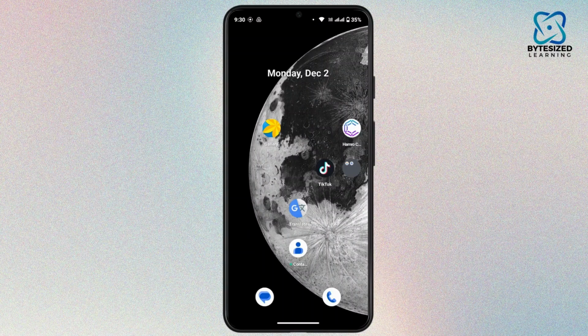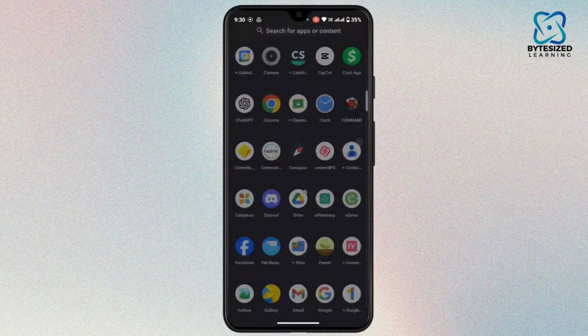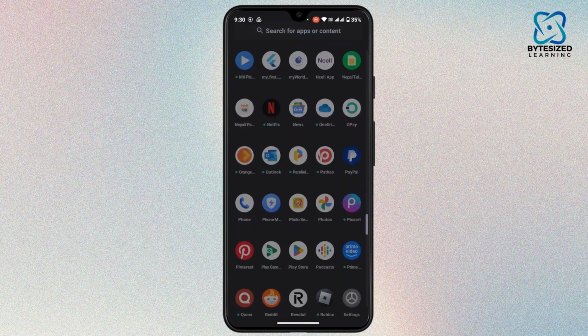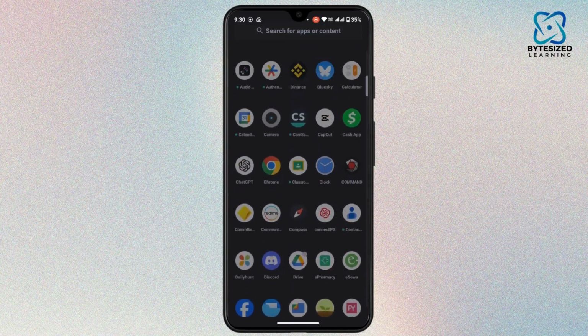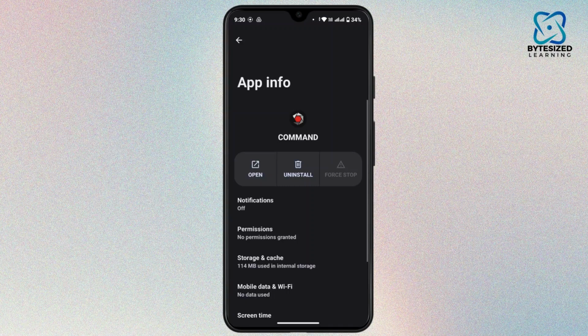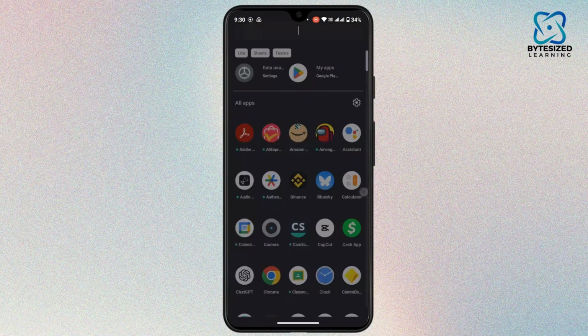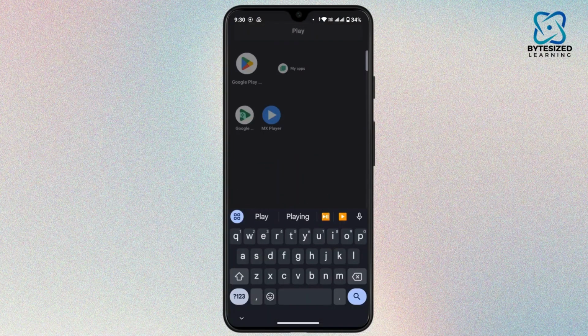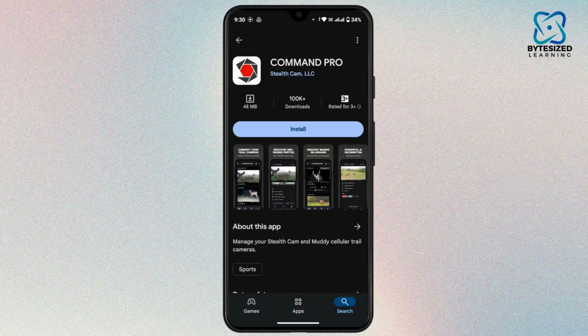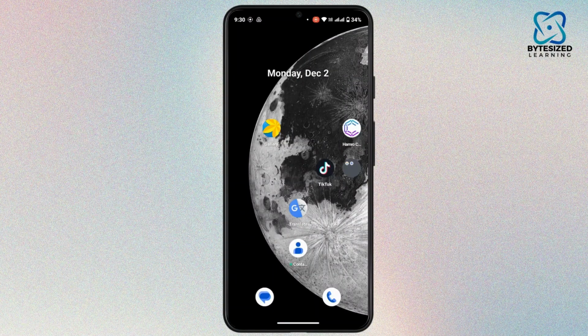And if that still does not help you, then you have to reinstall the application. In order to do that, again navigate to the application. Now you have to uninstall it. So tap and hold on it, tap on app info, then tap on uninstall, then tap on OK. Once you have deleted the application, now you have to reinstall it from the Google Play Store. So open up Play Store and search for Command Pro or Stecam Command Pro application, then install it again. Now you can open up the application and re-log in with your login credentials, and that's going to help you fix your problem. And that's all for this video.